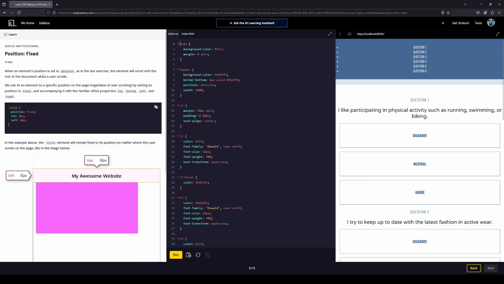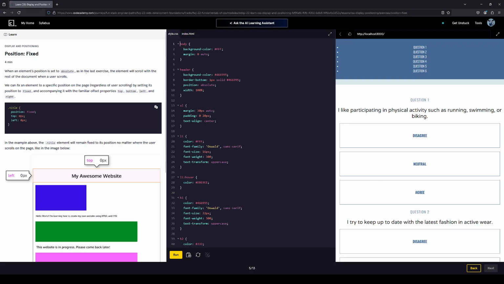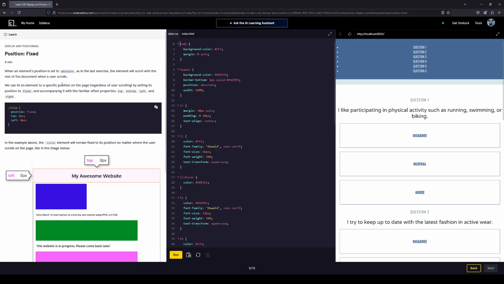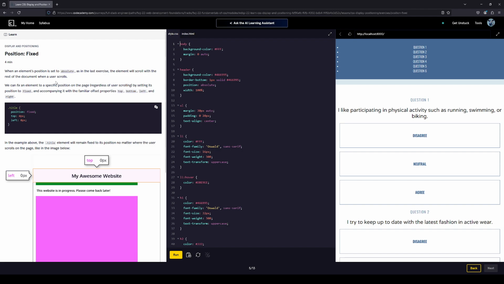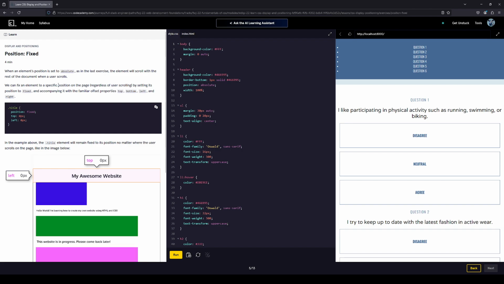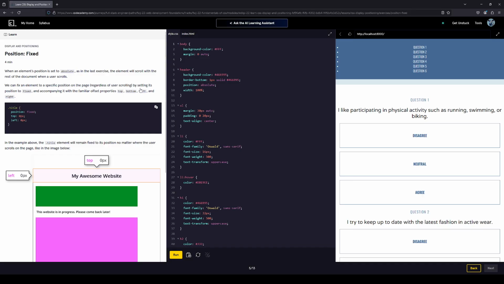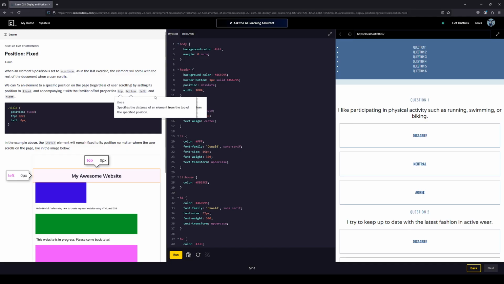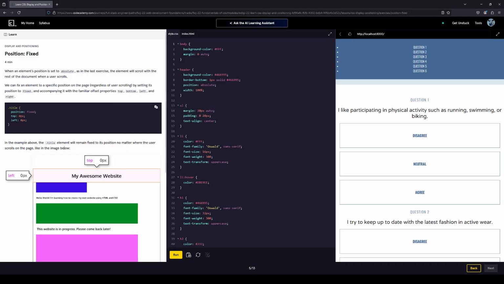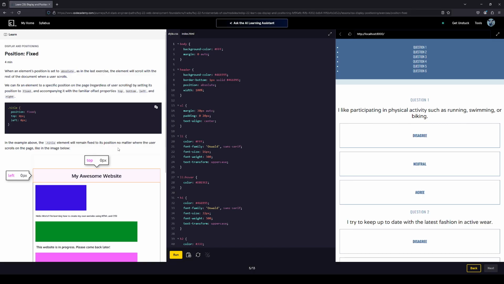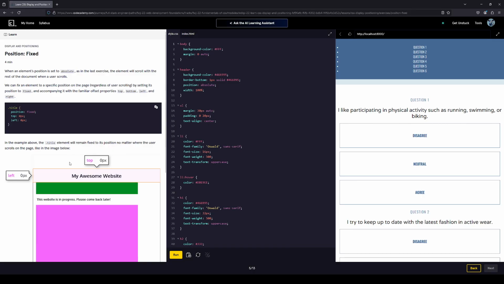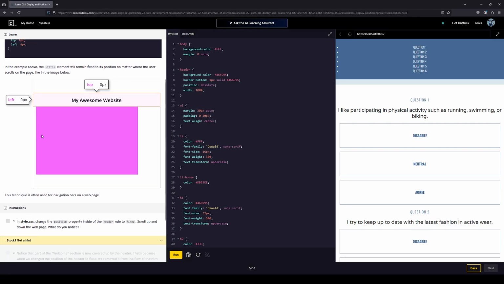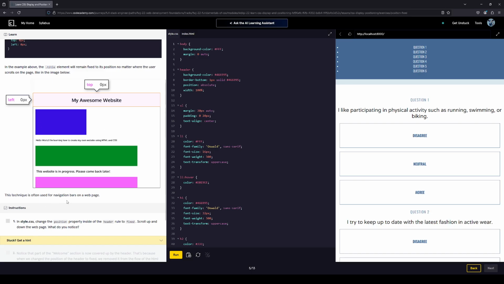Position fixed. When an element's position is set to absolute, as in the last exercise, the element will scroll with the rest of the document when a user scrolls. We can fix an element to a specific position on the page, regardless of user scrolling, by setting its position to fixed and accompanying it with the familiar offset properties top, bottom, left, and right. In the example above, the title element will remain fixed to its position no matter where the user scrolls on the page, like in the image below. Top 0, left 0. This technique is often used for navigation bars on a web page.